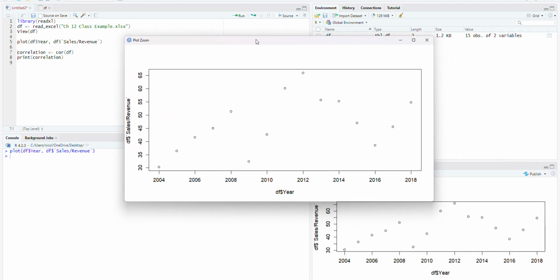And what we see is on the y-axis, which is our dependent variable, sales or revenue. On the x-axis, we have the year starting from 2004 all the way to 2018. We can see some type of linear relationship, which we ran the correlation. We found that the correlation between the two variables is 0.466.